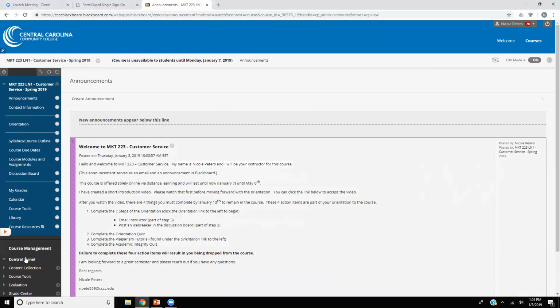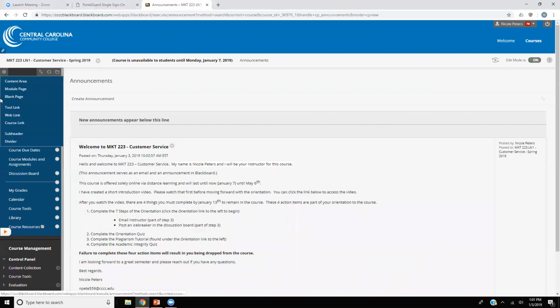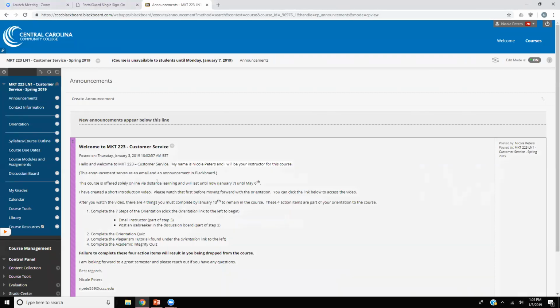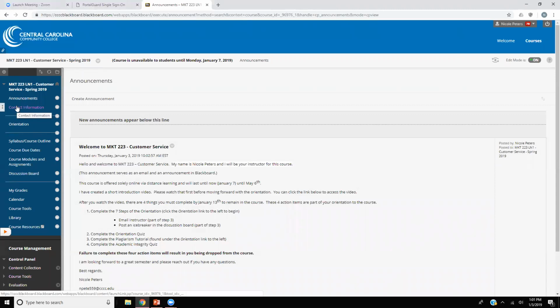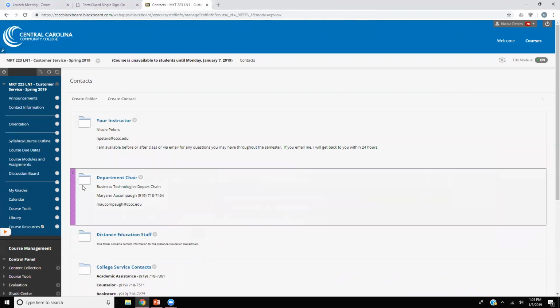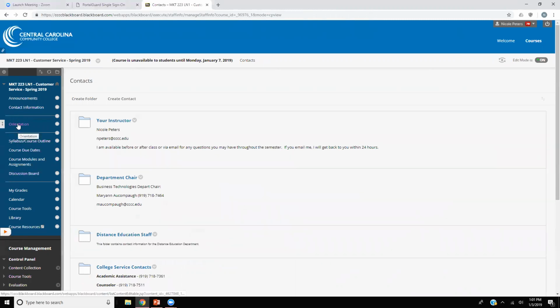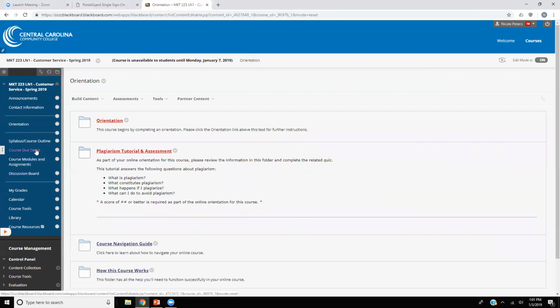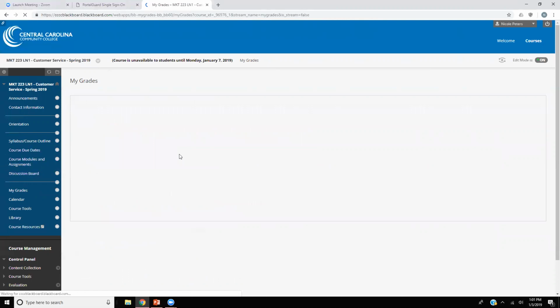There's some areas down here that you will not have, but this information over to the upper left hand corner should be identical. For instance, we have contact information. This will give you information regarding how to contact me or anyone in the department. Then we have the orientation, the syllabus, the course due dates, the course modules, and the discussion board. Below that, you will have my grades and the calendar.